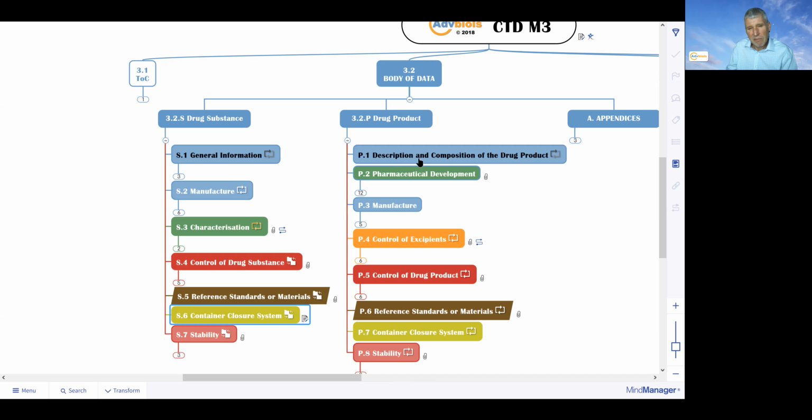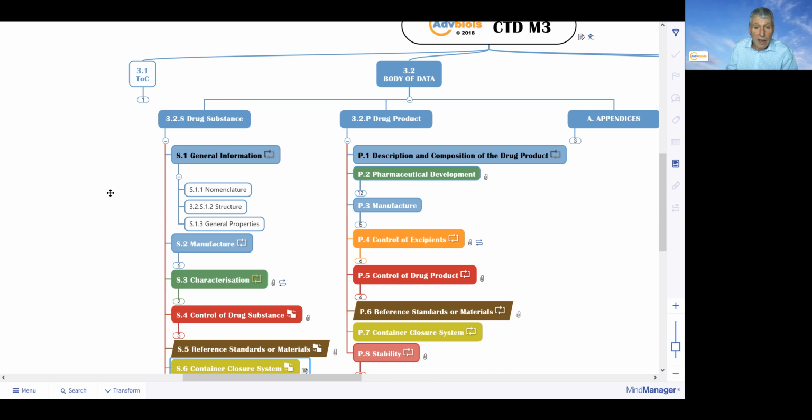And they're fairly similar. So if I just open up what they ask for in S1 for the active substance: nomenclature, so what do you call it? What other names has it got? What's its description, etc. The structure, well, that's tricky. It's a little bit trickier for cell and gene therapy, but obviously if it was a small molecule, you would just draw a chemical structure. And if it was a biological molecule, you'd provide the amino acid sequence and so on.